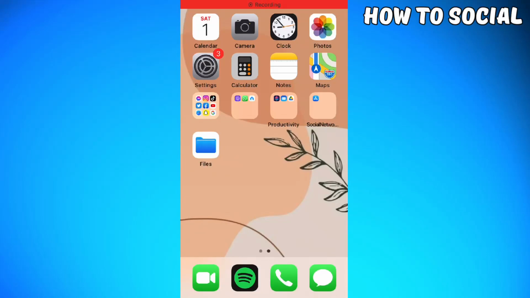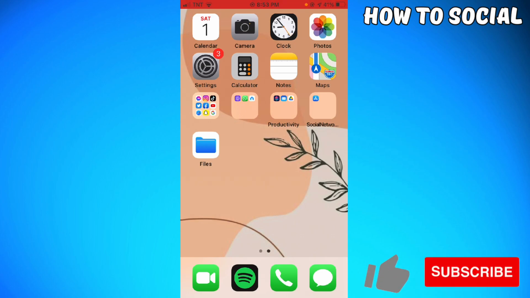Welcome. In this tutorial, I'm going to show you how to check your Facebook login using your iPhone. So, if you want to know how I did it, just keep on watching.